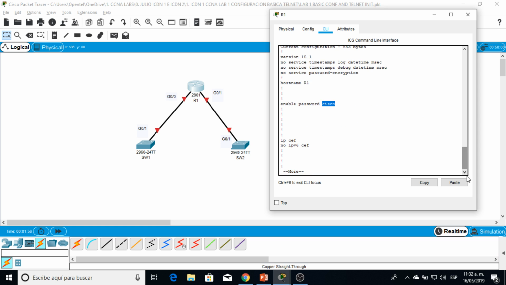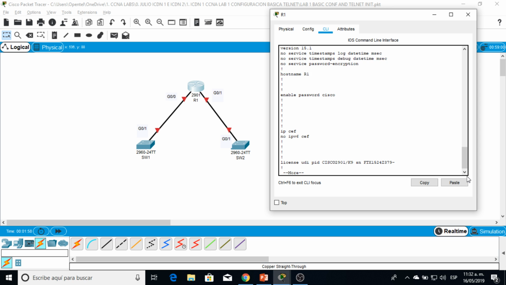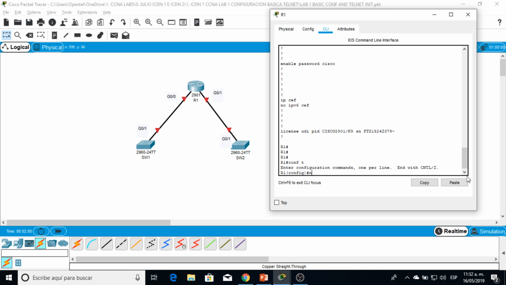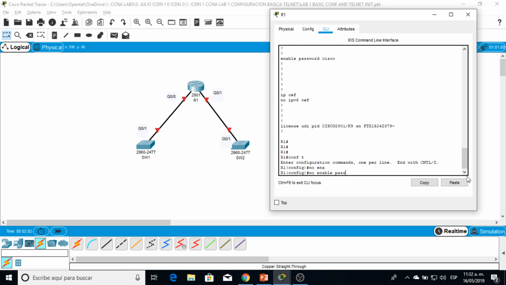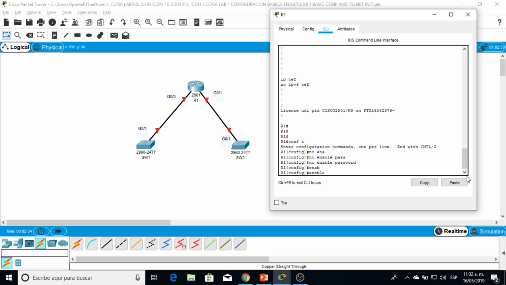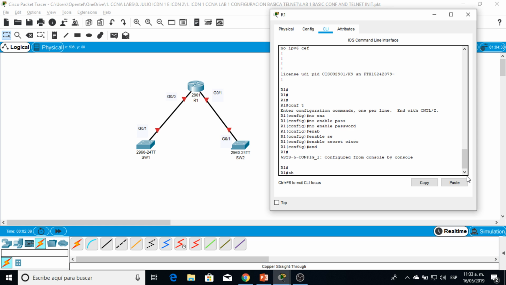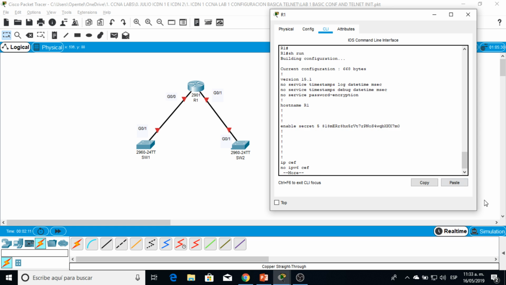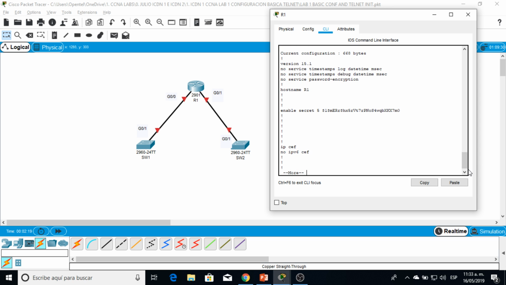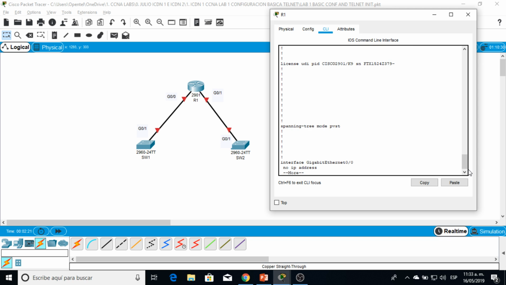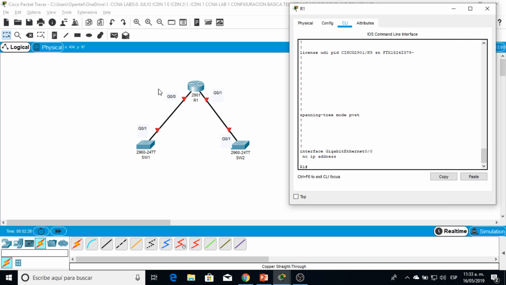So I think it's better that we use enable secret. So we're going to configure enable secret Cisco. And now we can do show run, and here is the password. Now it's encrypted. So I think it's better to use enable secret than enable password. Well, we have configured a hostname and a password. Now we're going to configure the interfaces.